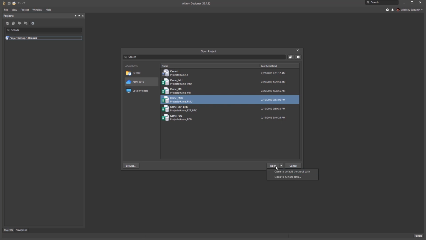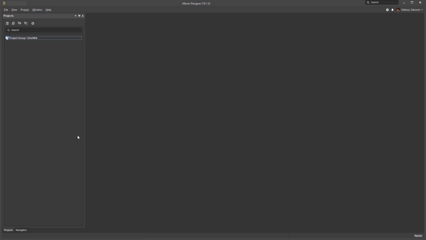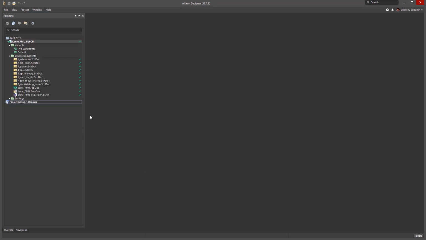Once the project gets opened from Altium Concord Pro, I'll have a copy of the project created on my local computer, which means I can continue working with the project offline with no direct connection to the Altium Concord Pro server. Of course, once I make any edits, I can always get those pushed back to the server.